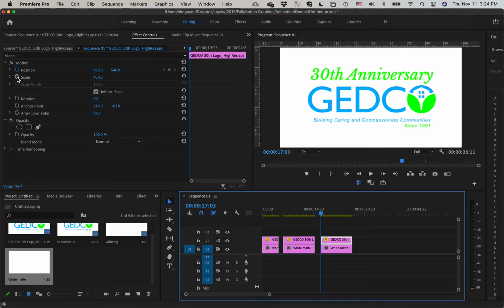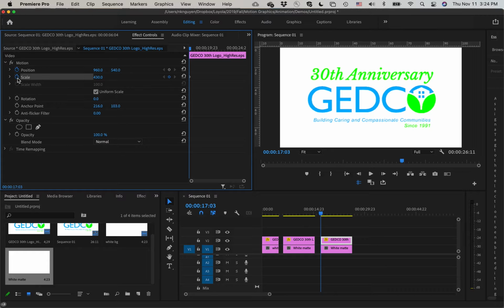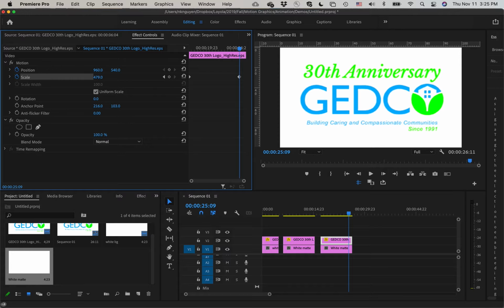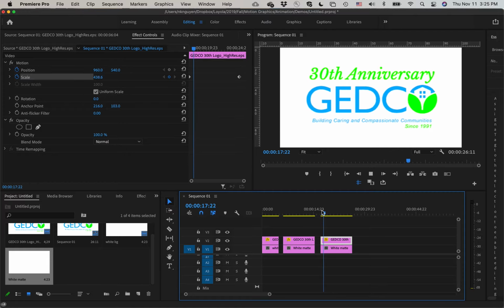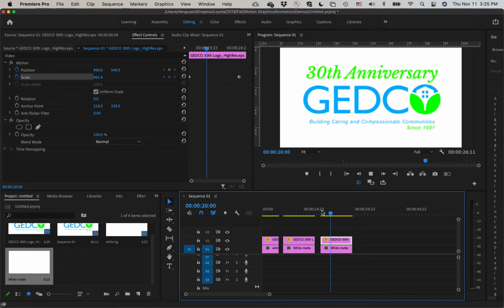So I'm going to click on the stopwatch to make my first keyframe. There it is, the little diamond over here. And then maybe my last keyframe will be right around here. I'm going to hover over the number and slide to the right to make it a little larger. And let's see how we did. So that's this kind of nice, classy, slow scale. That's how you would animate that.